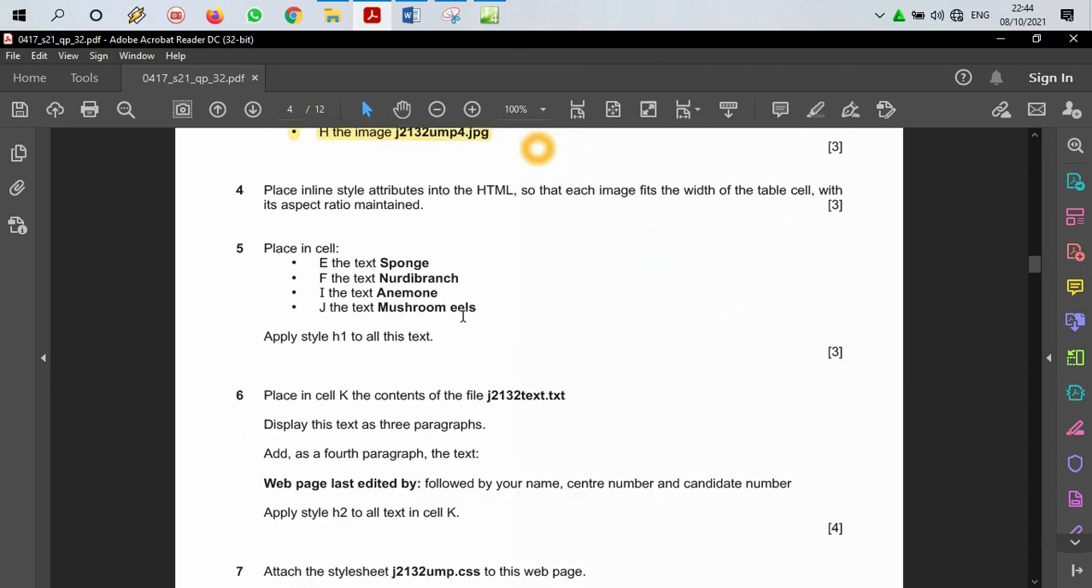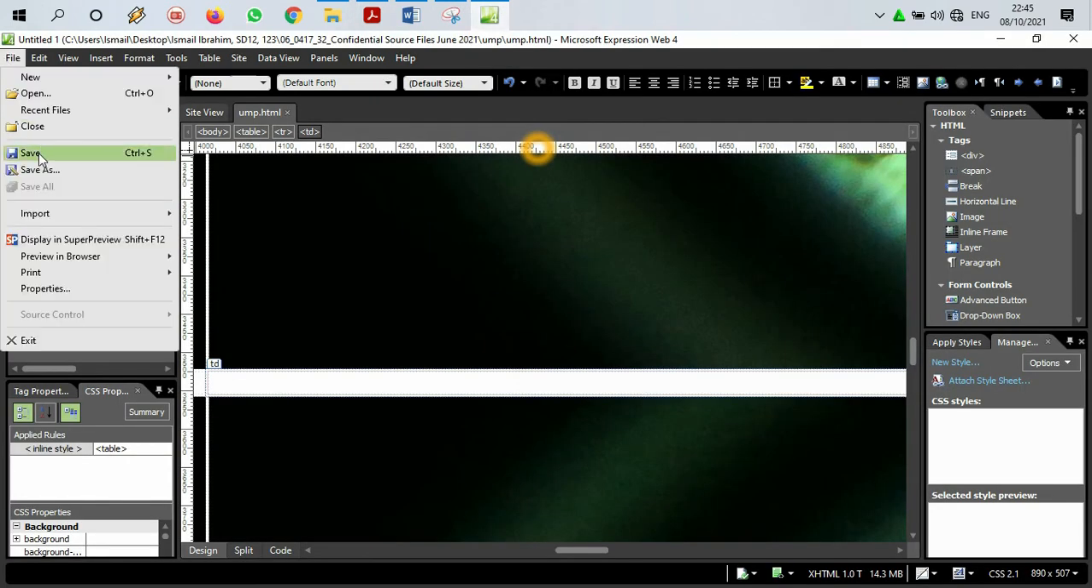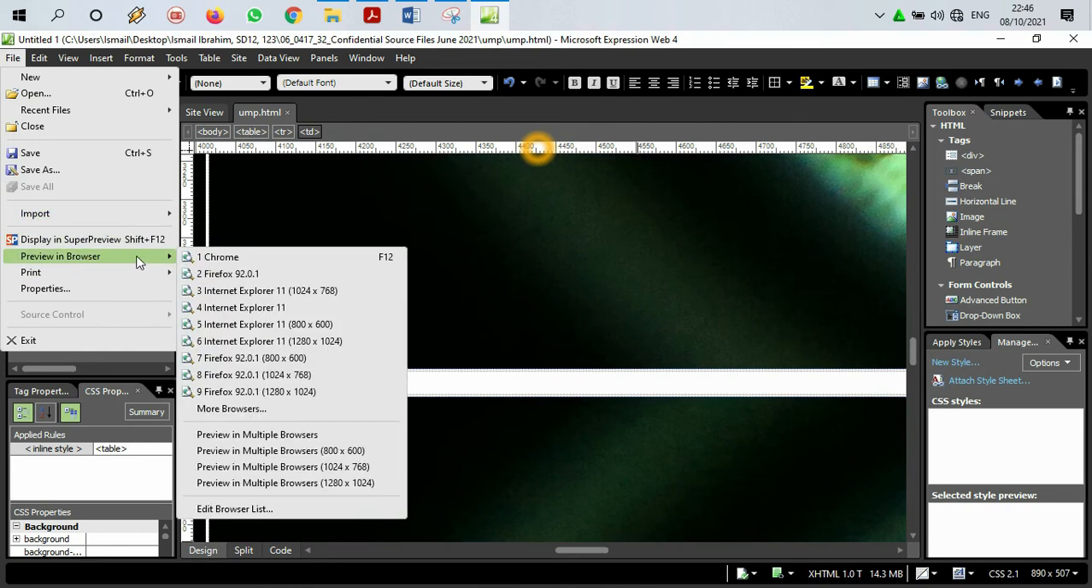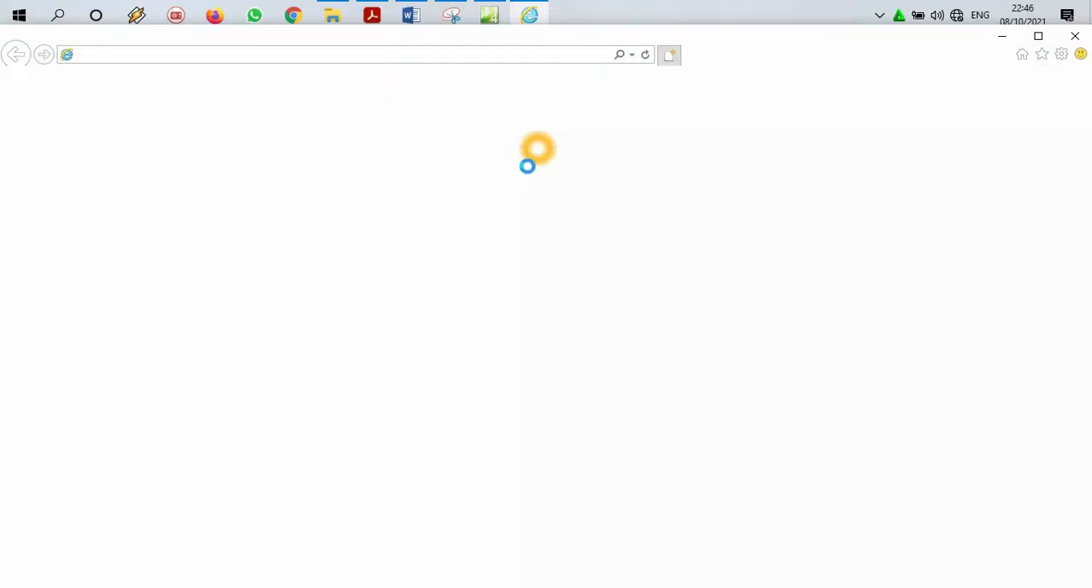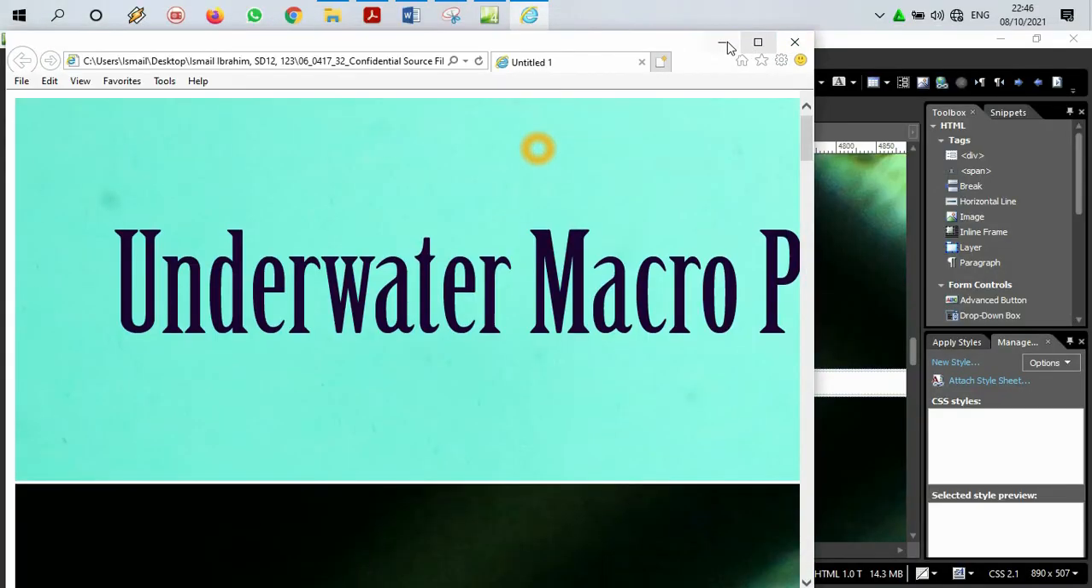Alright, place an inline style sheet attribute into the HTML so that each image fits the width of the table cell with the aspect ratio maintained. That means we need to insert a style code that makes every image fit into the table. As you see here, this image, if I press save, let me show you the difference. Okay, let's open the browser, file, preview in browser. Let's open Internet Explorer to show you the difference, why we need to create such a thing.